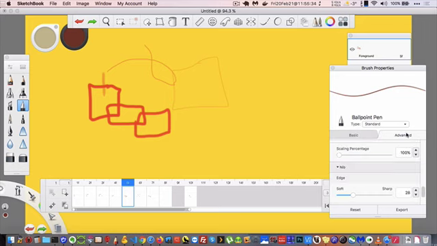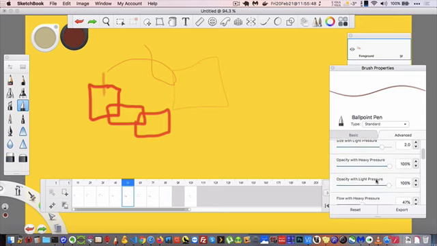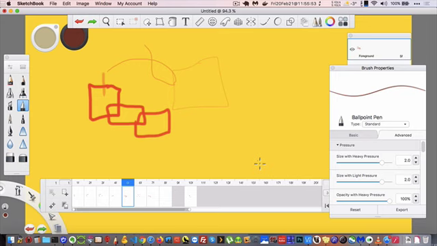Then you can go to the advanced. There's a whole bunch of different things in there. The things like size with heavy pressure, size with light pressure. In this case, you can see it makes no difference with lighter stuff, but you could change that slightly if you want. That sort of thing. So I just wanted to show that.